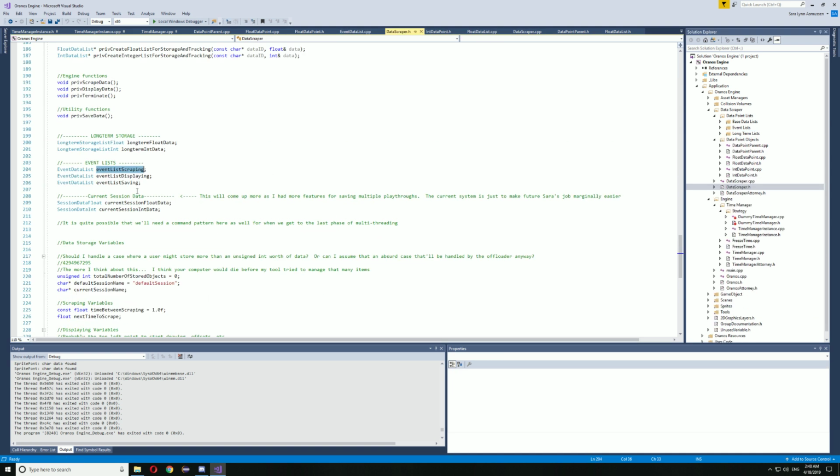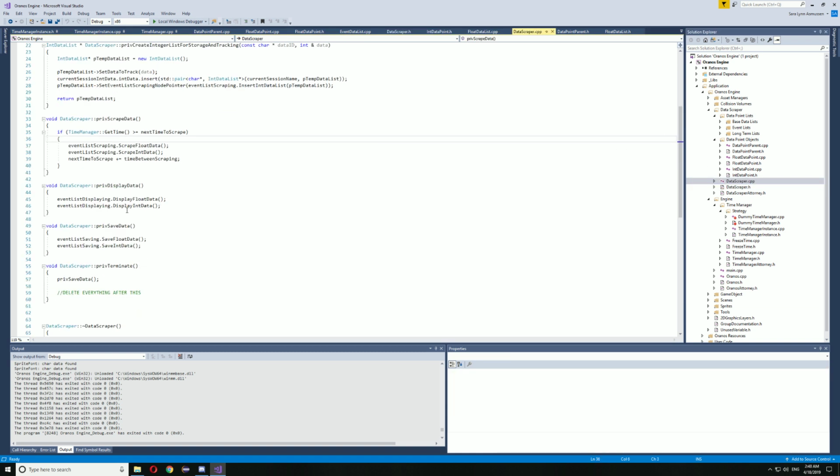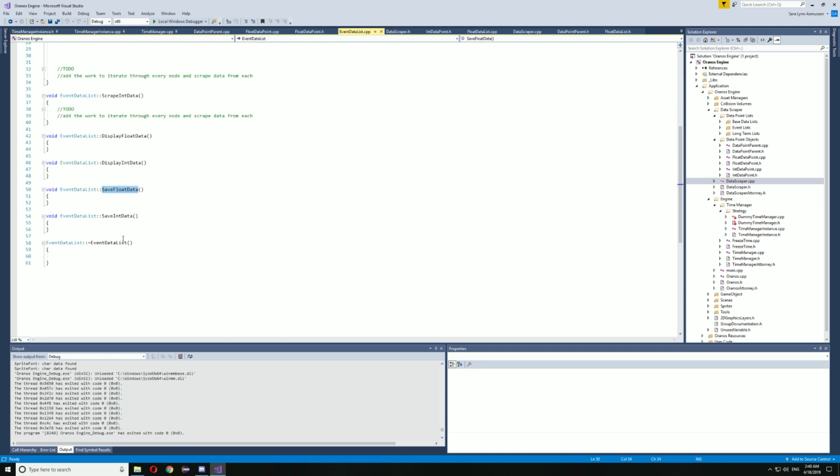And I also love this design because it's going to make the next three phases super easy: adding list saving, displaying, and scraping. Well, it's not going to be inherently easy in itself, but it's going to be very easy to implement into the current system. It's just going to be a matter of filling out what these functions mean, what it means to save float data in here.